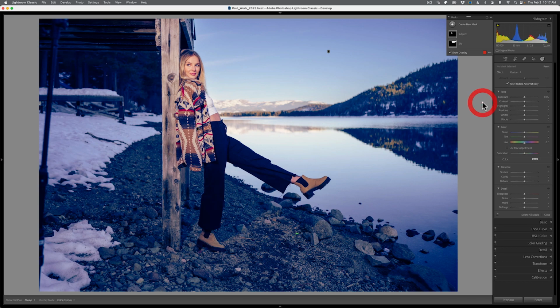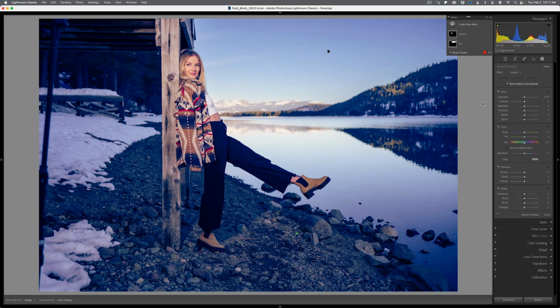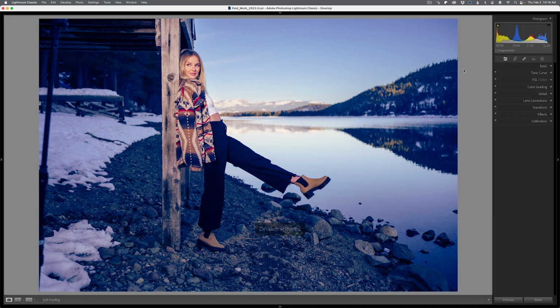Now, have I done the exact same thing in Capture One? Am I similar here? Yeah, I'm close, right? Could I live without Lightroom Classic? To be sure, but it's so powerful with these masking features, it's hard to ignore it. So that's kind of a breakdown between the two. Now, what is best? It's really up to you.